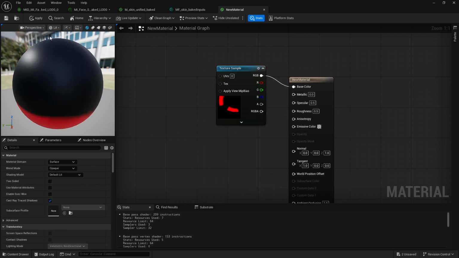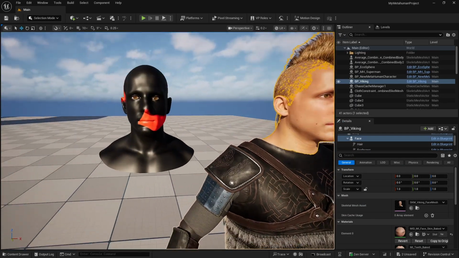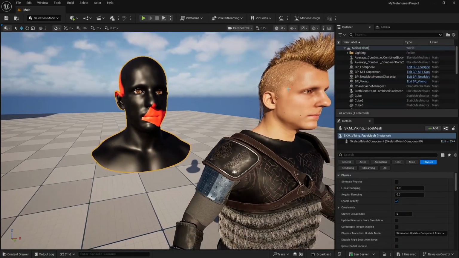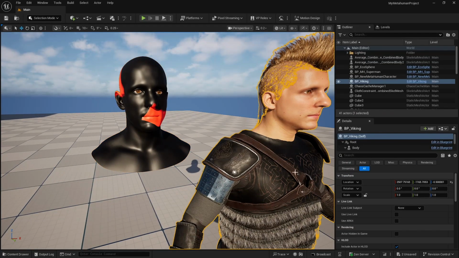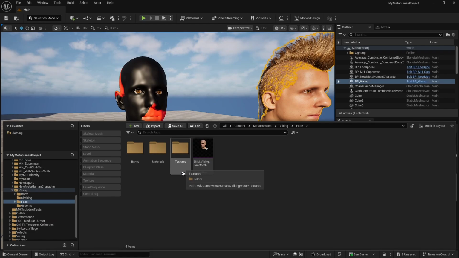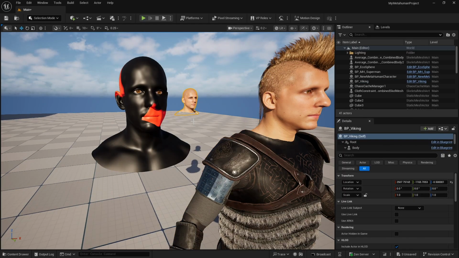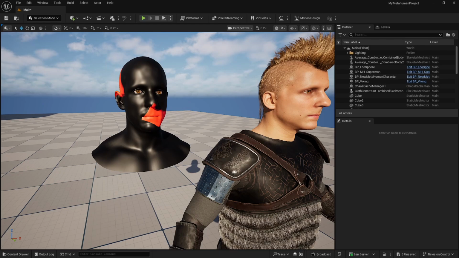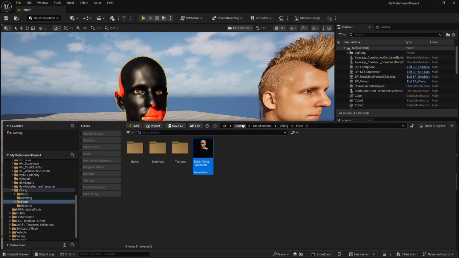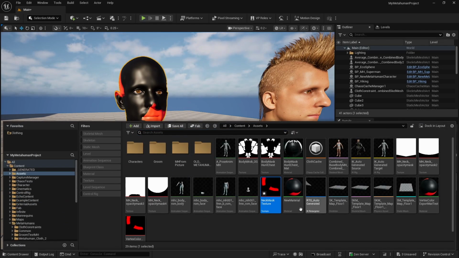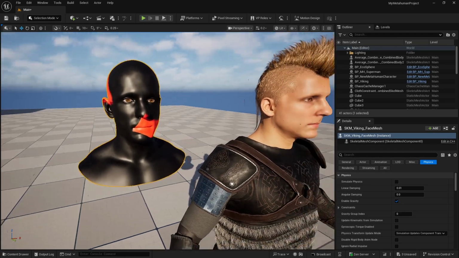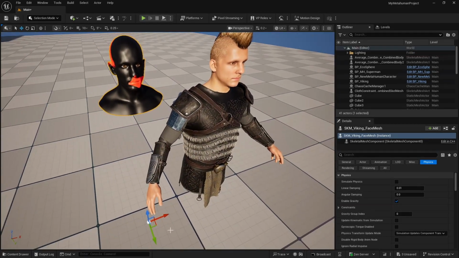Now, what you need to do once you have this material is you're going to be adding this material to the head, only the head of your metahuman. So we're going to find our metahuman, go to face, and then you drag and drop a copy of the face of your metahuman into the world. And then you add the material that we just created, which is this one, you add it to that metahuman's face. So you have the same exact representation, right?